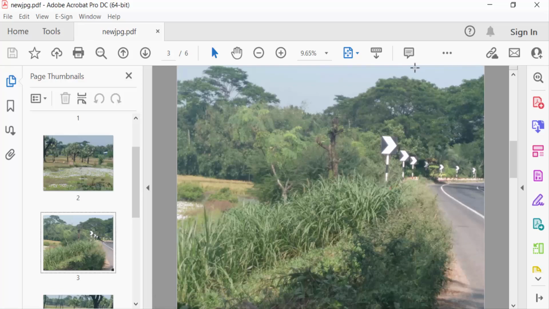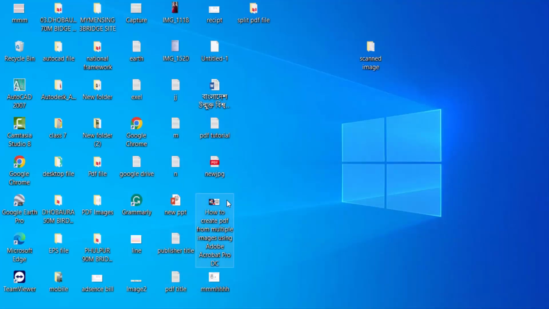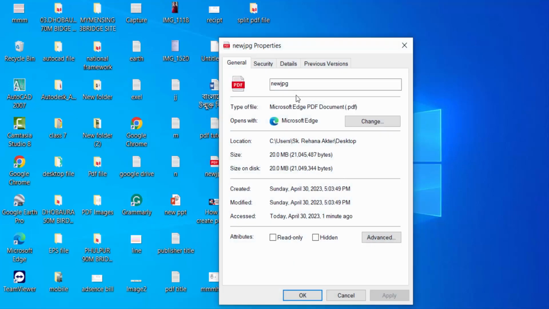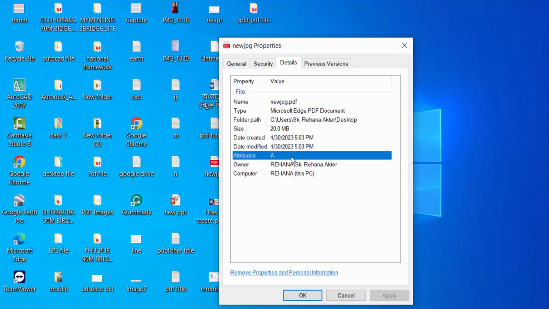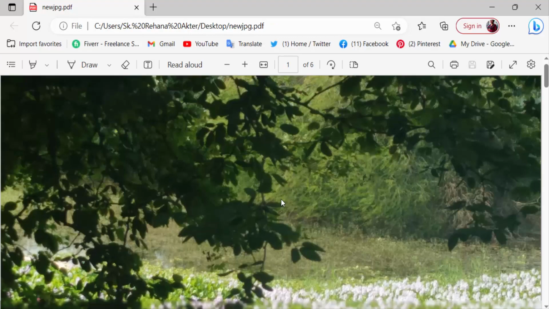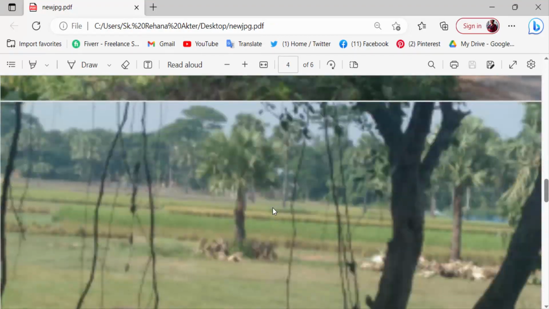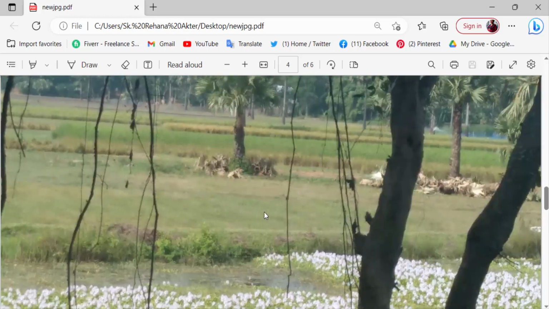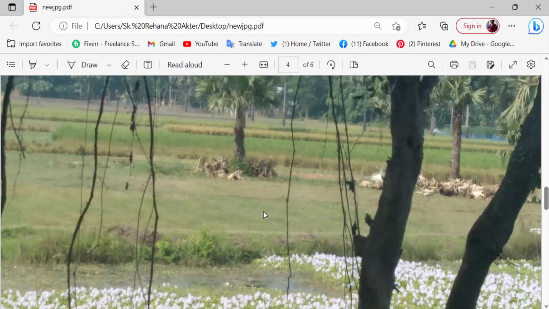Now I go to the desktop and you have to see this is my PDF file. I have saved in this and go to the properties to see this. This is the file and you have to see these details. It is a PDF file and I open this. So viewers, this is the way to add multiple image files in Adobe.